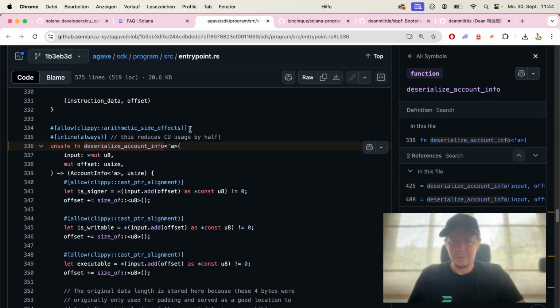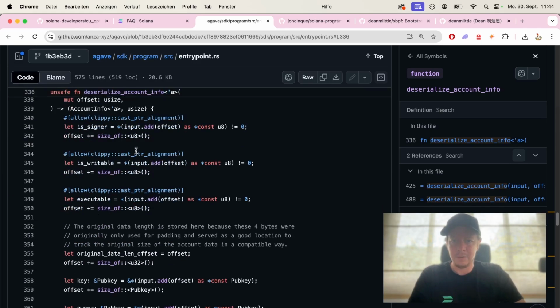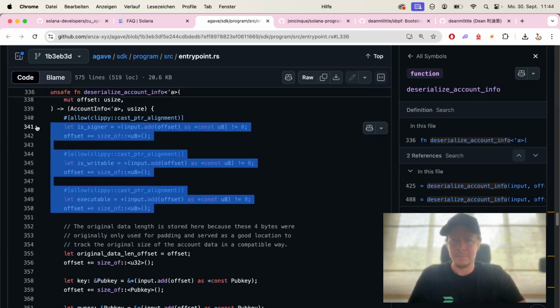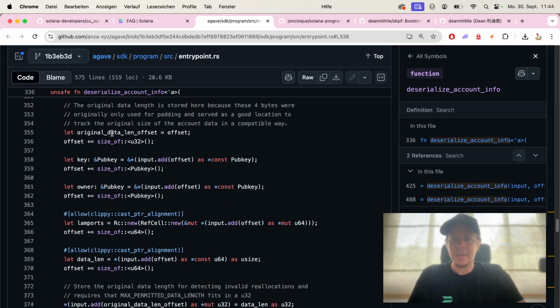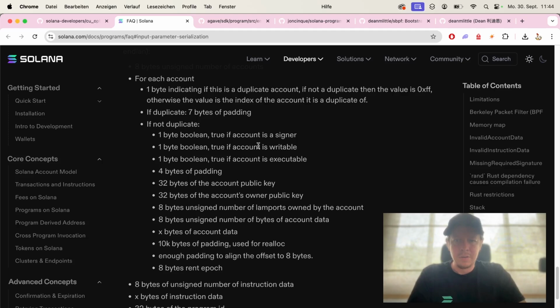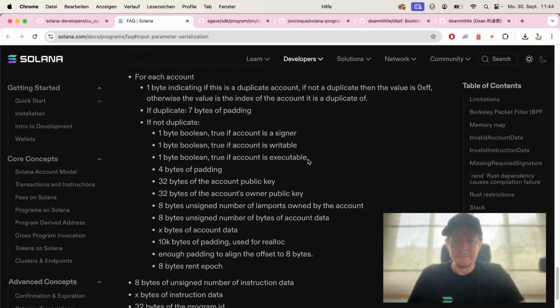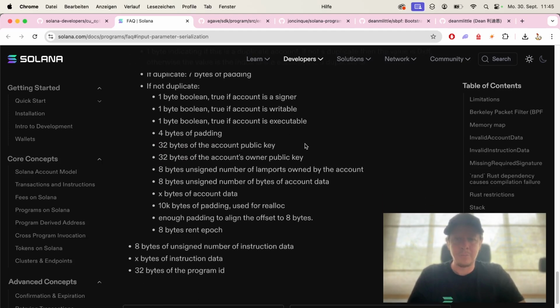Let me try to find the right spot. Here, the AccountInfo. Here you can see it has signer, writable, and executable. And then here in this padding, it's actually saving the original data length of the account. So in case you're expecting this to be empty. Then you have the account public key. Then you have the owner of this account.